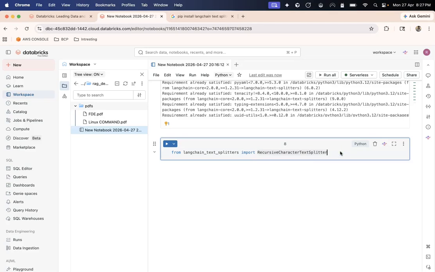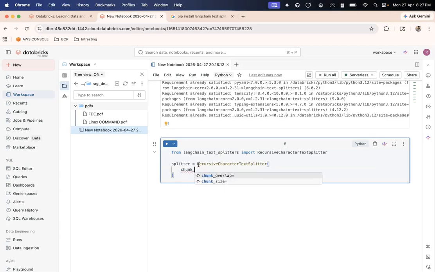Now this splitter takes some arguments. Okay, so let's see those arguments. So I will define my splitter. That will be recursive. So I'll just grab this. Now it will take some arguments. Those arguments are, first of all, chunk size. What is my chunk size? Let's create a chunk of 500 characters. Now the next thing is chunk overlap. Overlap means if two different chunks are there, then how much text is overlapping between those two pieces of chunks.